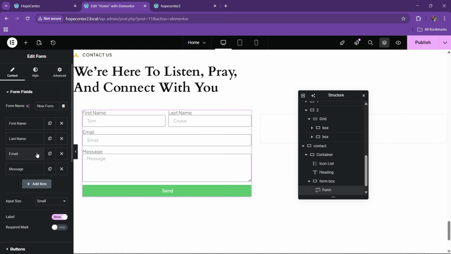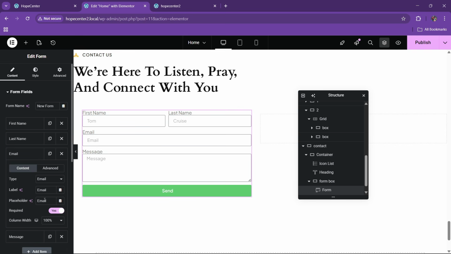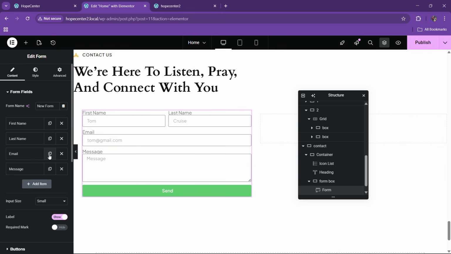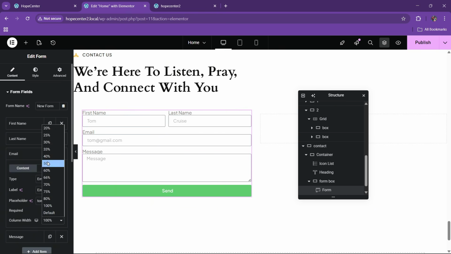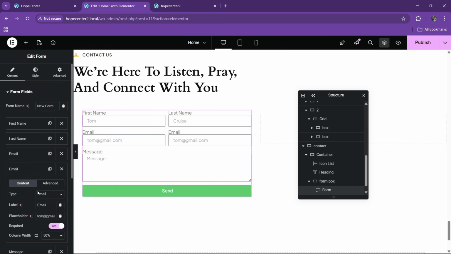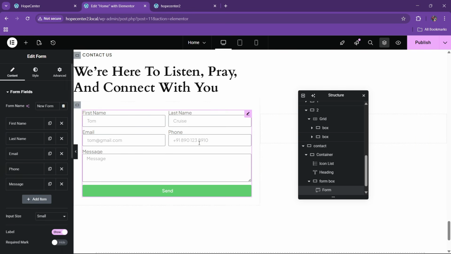Now we have to write email and phone number. So you can see email. Here we can write tom@gmail.com. And here we can just make this 50%, and we can duplicate this. Here we can choose the telephone number, and here we can write phone. Here we can write +91 123 456 789. So let's put some random numbers here.